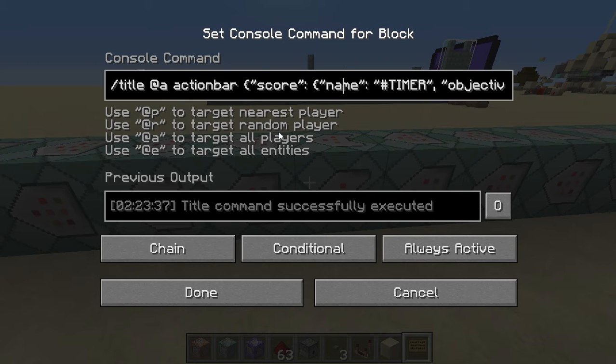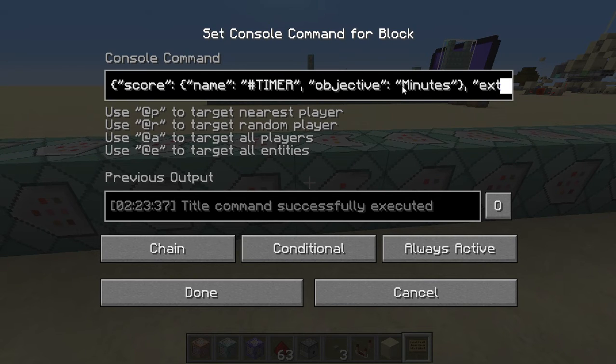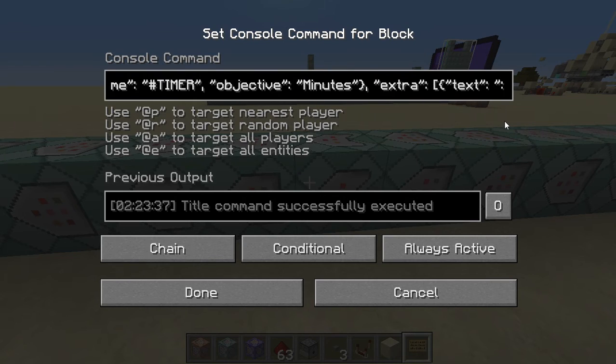And here's where the JSON comes in. Now this is a little complicated if you've never worked with JSON titles before, or JSON text. But basically what we're saying is the first part of our text that we're going to show in the action bar is a score. And we're going to take that score from the minutes objective of the player named timer. So this is our fake player, and minutes is our scoreboard objective that holds the number of minutes. So it basically says, okay, look for the score in the minutes objective of the player named timer and display that first.